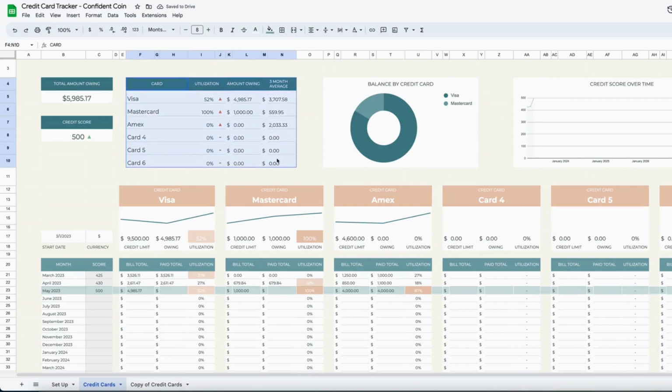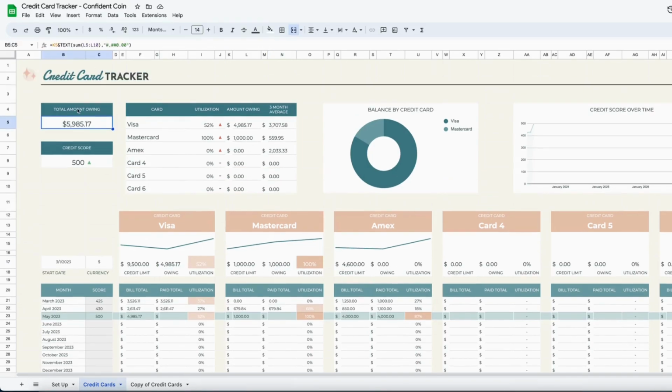There is also a summary chart up here at the top, which shows you your card, your total utilization percentage, and then any amount owing. And then finally, we have your 3-month average. So this takes the average of your 3 months and puts it up here for you, so you know generally how your spending has been going on your card. Then over here we've got total amount owing. So this is all of your owing amounts added together up here at the top.